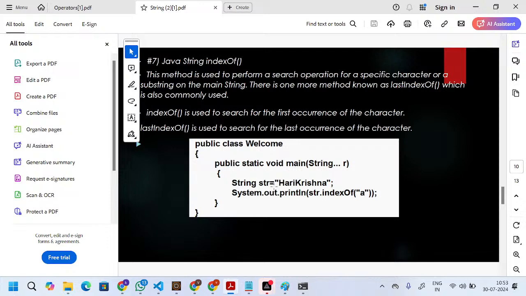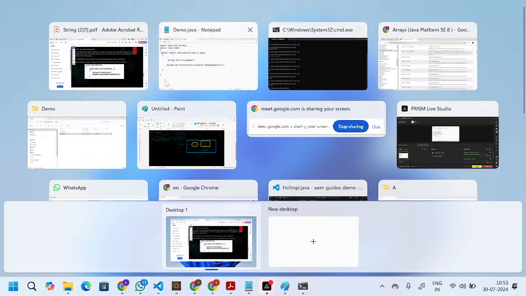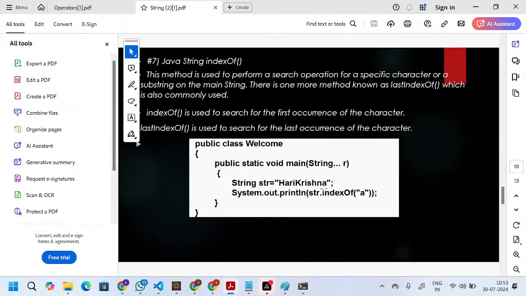Index of a. So we'll see where this a is stored, meaning at which position, index position 0, index position 1. We can find that out with the help of the indexOf method.